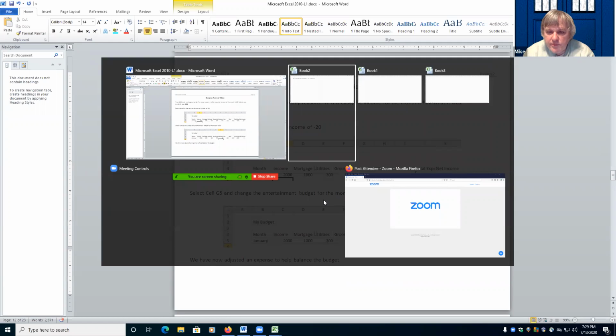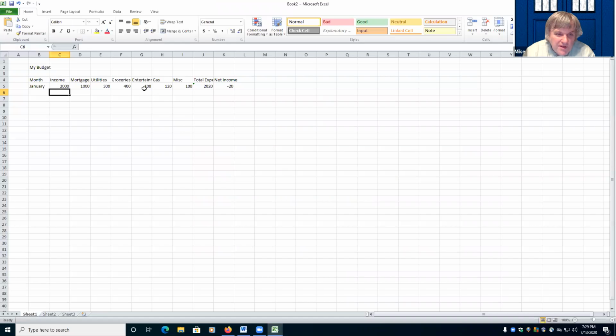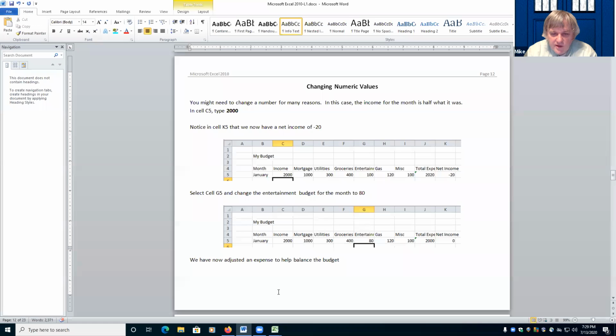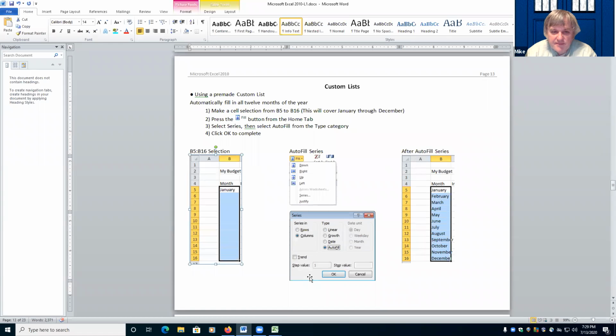We're going to come here, change that to 80, hit enter, and you'll notice now the net income has gone from negative to 0. So we broke even on the month. So there's that. We've adjusted an expense to balance the budget, and there's that.